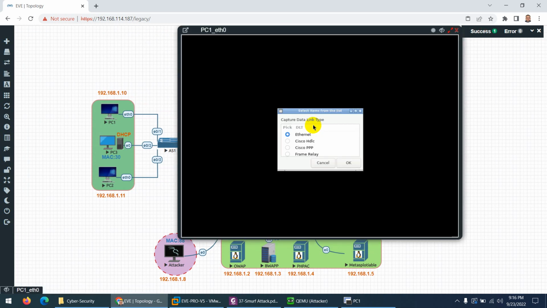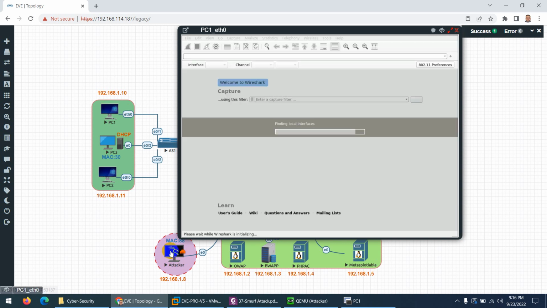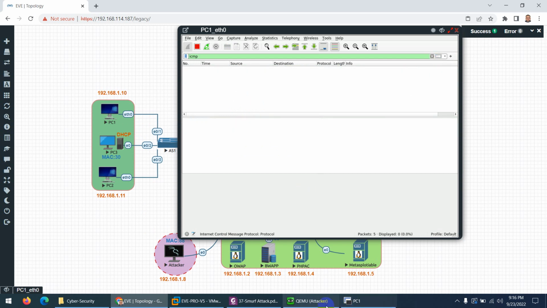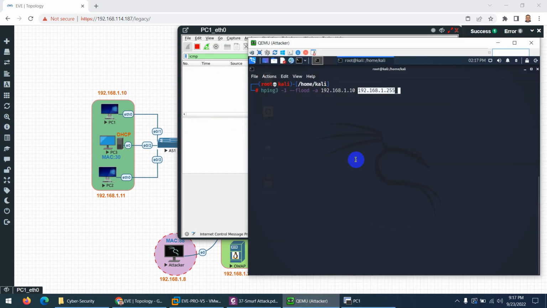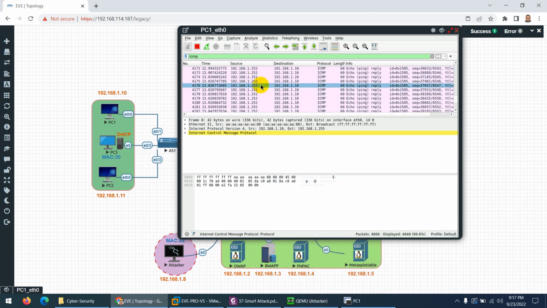So those computers will receive a packet from this guy, and even though we are sending from here, they will think that they are sending. Yeah, I started, and let me see ICMP. Okay, and now let's start this attack. Okay, and now you can see 254, 252, 253, we assigned these IPs.